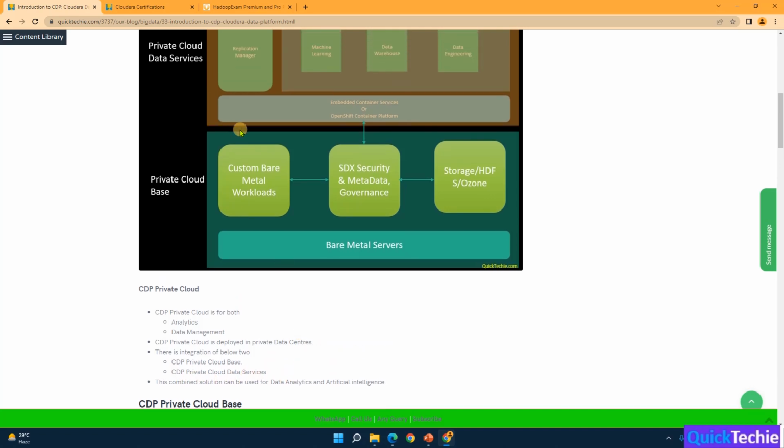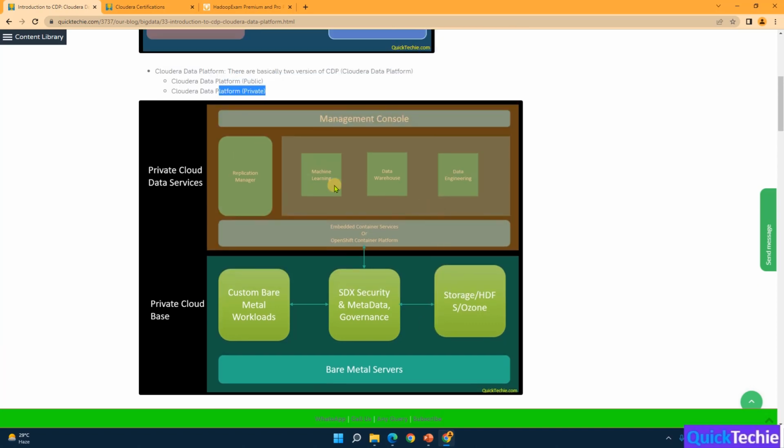So we discussed this: the private cloud base and the data services. Currently these three different kinds of services are available: machine learning, data warehouse, and data engineering. So what do these data services do? Data warehouse means you need Hive, Impala kind of things, correct, and run the queries. So it creates a container based cluster, and you can run this Hive Impala based workload on the data warehouse.